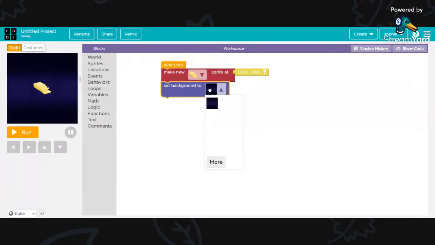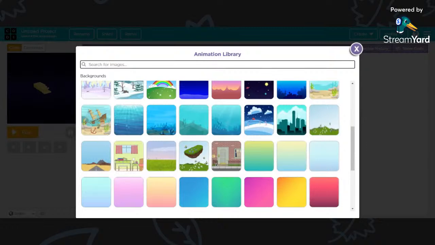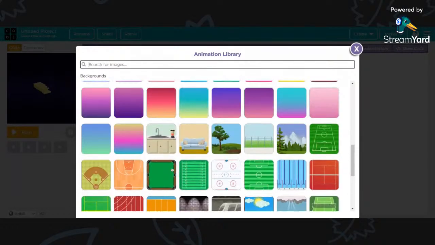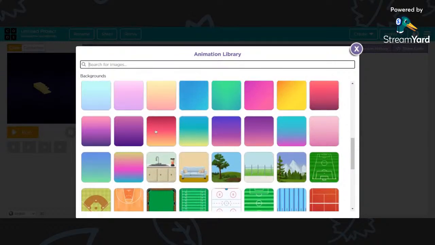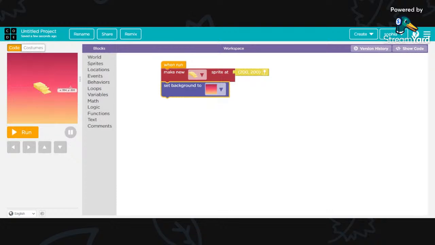For the first screen I would want to put a gradient. So let's search for a gradient. How about we do this one? I've selected it. Now click again and the first option will be that. Now what I want is the compound word game.